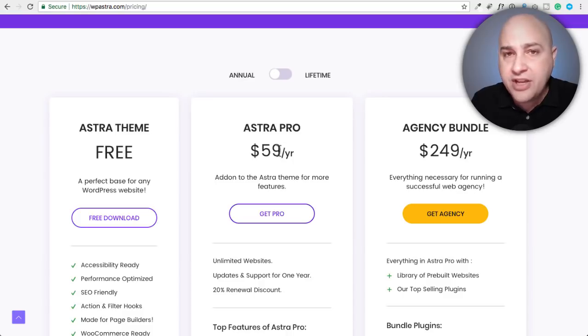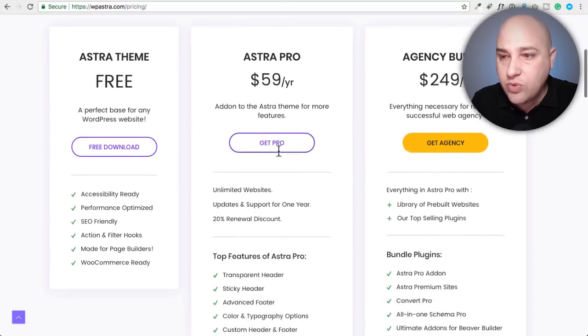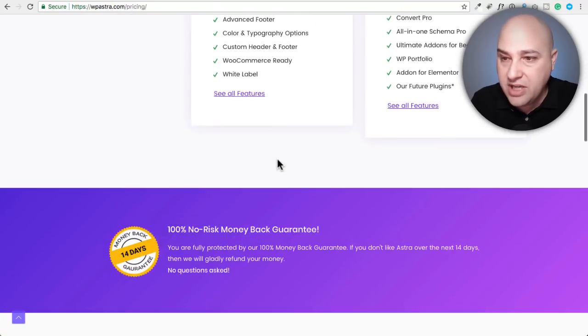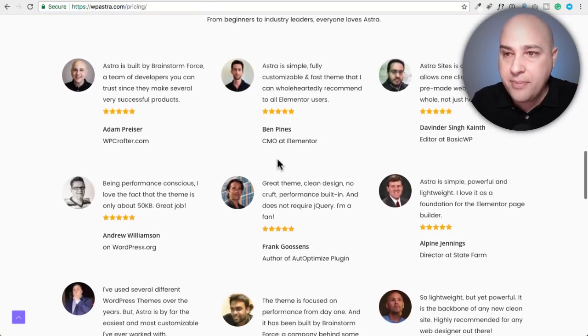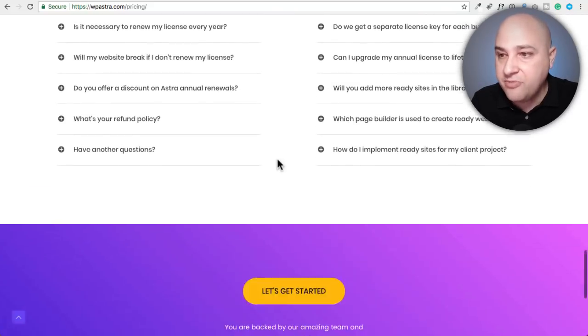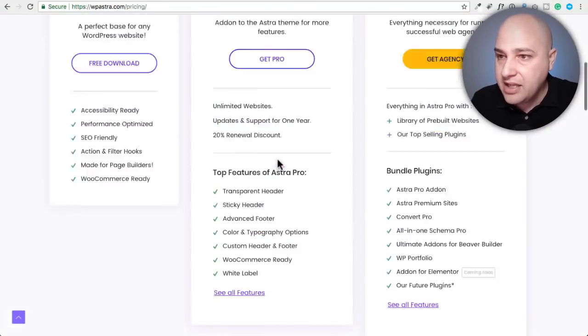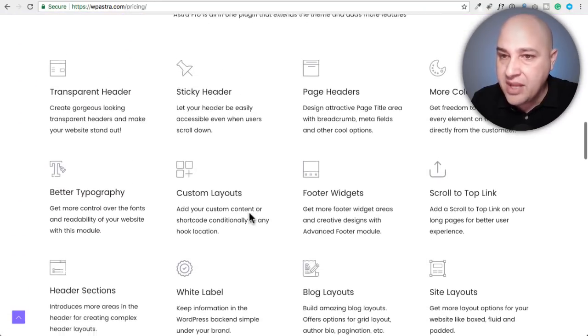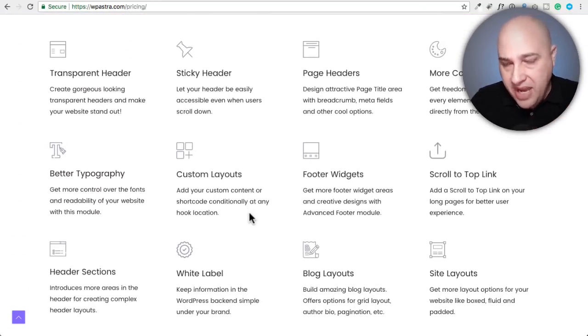They also have a professional version if you want to just see what some of the features are. It's only $59. You can install it on as many websites as you want. It's very reputable, and it's the theme that I use, and there are a lot of people using this theme. Let me just show you some of the features real quick that you get with the paid version of it. You get a transparent header, sticky header, page headers, and I go over this in more detail in some other videos.